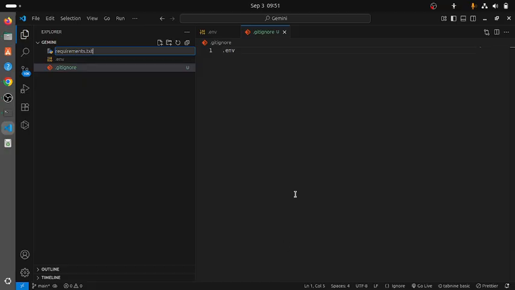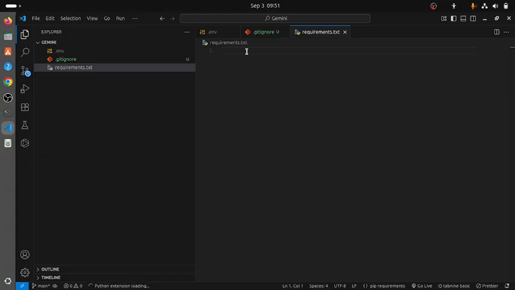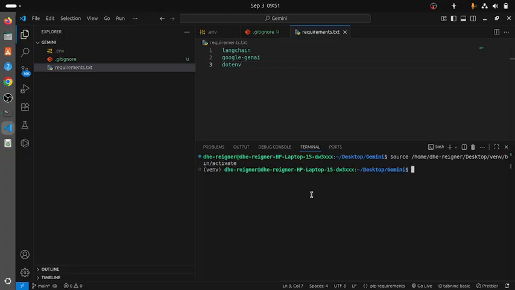Requirements.txt. In requirements.txt is where we will list the libraries that we will be using for this project. The first one is LangChain, the second one is Google Gemini, and python-dotenv.